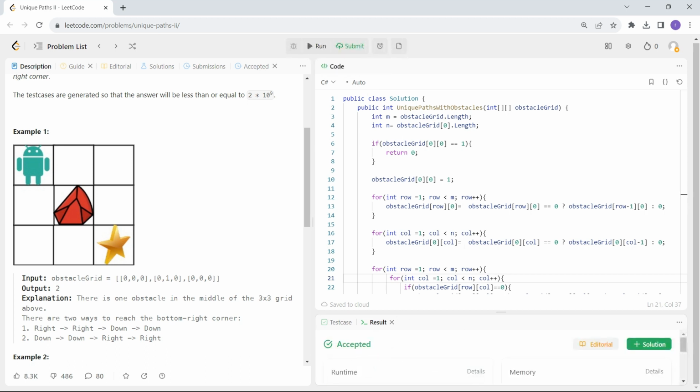The solution is accepted. Coming to time complexity, we are looping through each and every cell in this grid. So it would be big O of m by n. Coming to space complexity, we did not create any new array here. These are just simple variables and we made use of the existing grid. So the space complexity is constant, which is big O of 1.